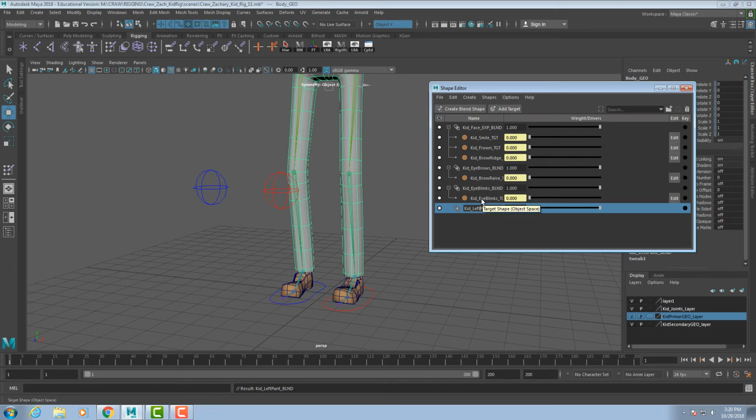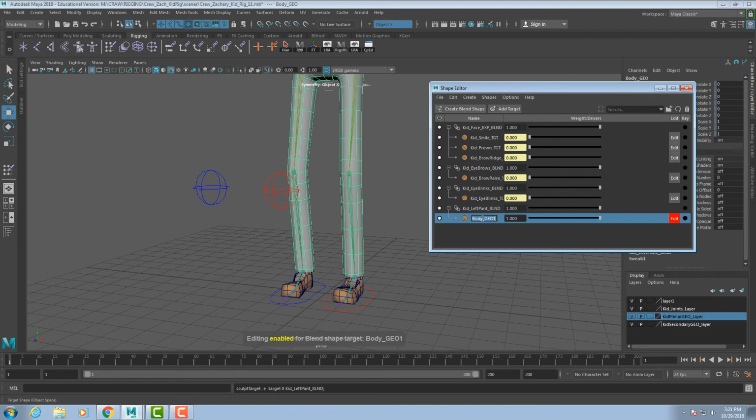No, I'm going to leave it at left pant blend, because we might actually have to create a separate one just for the right pant once you get to it. So I'm going to select this and hit add target. I'm going to rename this target while I'm here. So we'll call it kid left pant TGT for target. I'm going to make sure edit is left on.